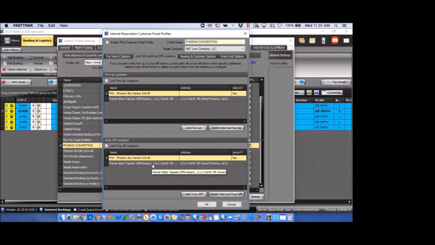Now I've created this portal profile to go both directions. I may have one that's only for arrivals, Phoenix Airport to the hotel, or multiple hotels if they had overflow hotels. And I can click on add pickup or add drop off to enter any of those in there.